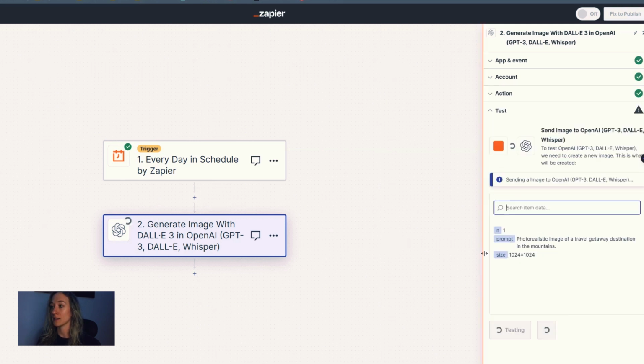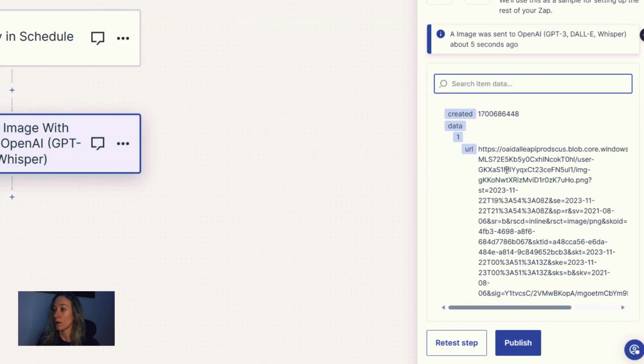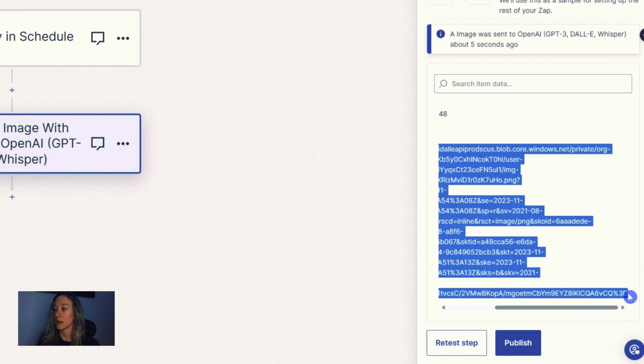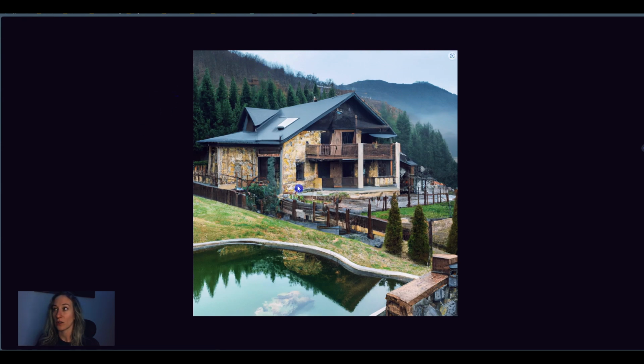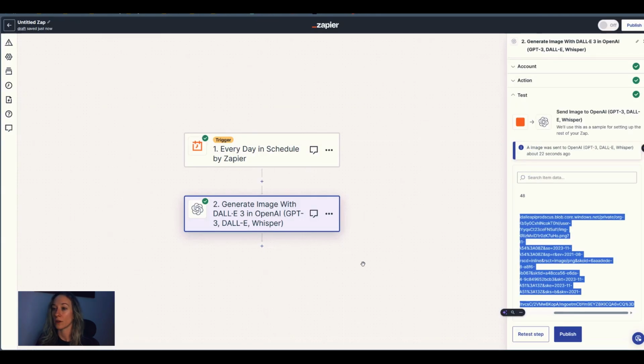And now we're going to test this step. And now you can see it gave us a URL. So we're going to come over here, copy, highlight the entire URL, copy it. And now we're going to go post it, the link to see our image. Voila. So this is the image it generated. So now we're going to go back to Zapier.